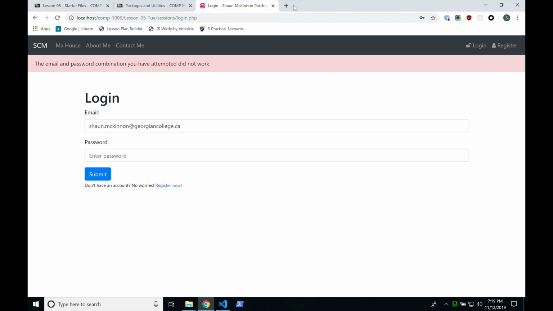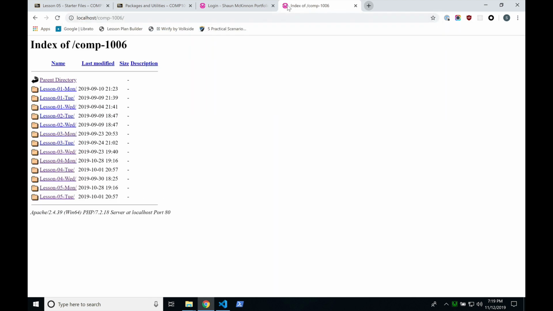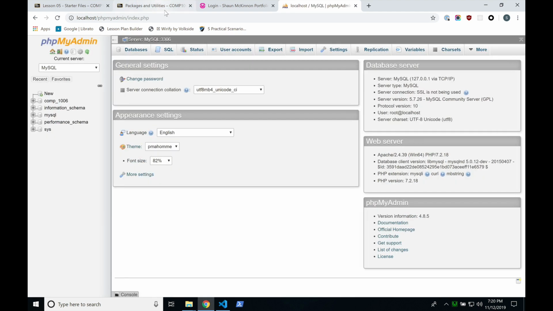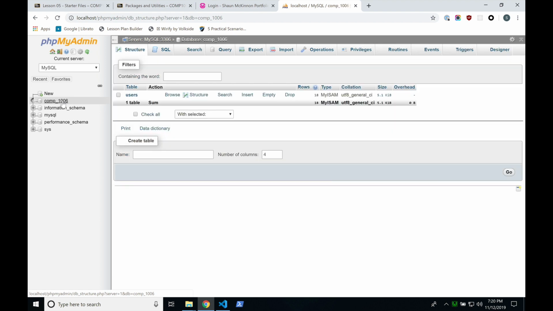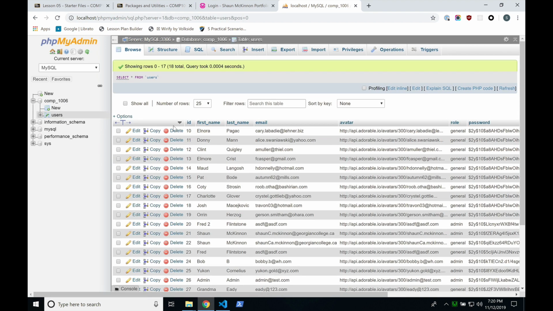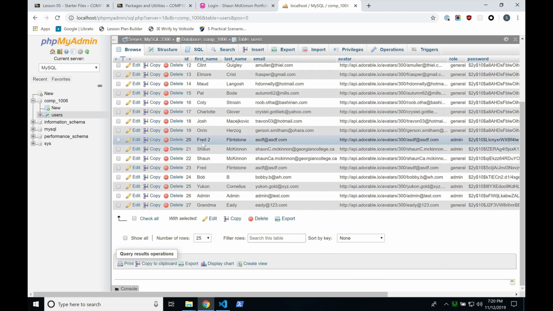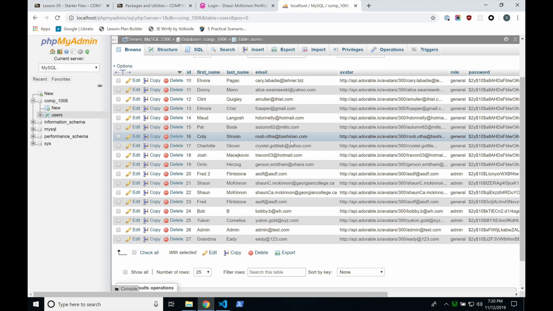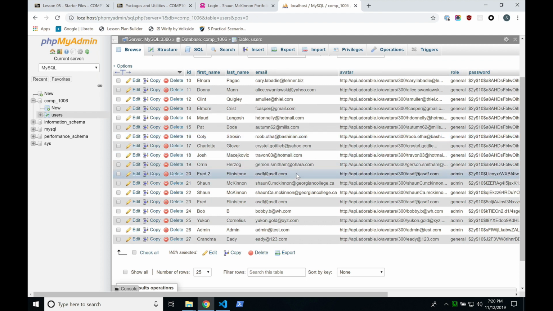Can't access it. Let's go take a look at how bad that hack was. We'll go to phpMyAdmin. I know it was user 20, so let's go see who user 20 was. Fred2, Flintstone, asdf@asdf.com. So we have Fred2 at that location. That being said, I think we have more than one asdf@asdf.com now. Yeah, because we have this guy, asdf@asdf.com.